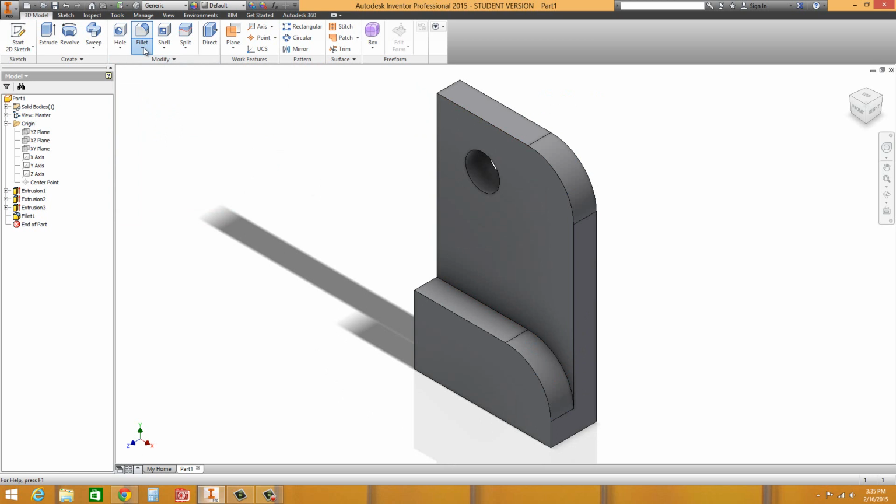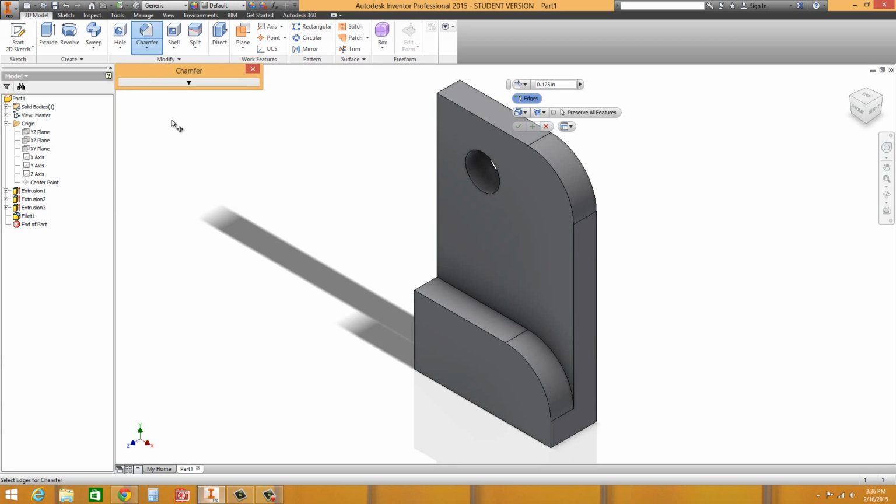Alright, now underneath fillet, hit the little arrow and you'll find chamfer. Click on chamfer. We'll keep the chamfered edges at 0.125. And for this, click on this edge here.